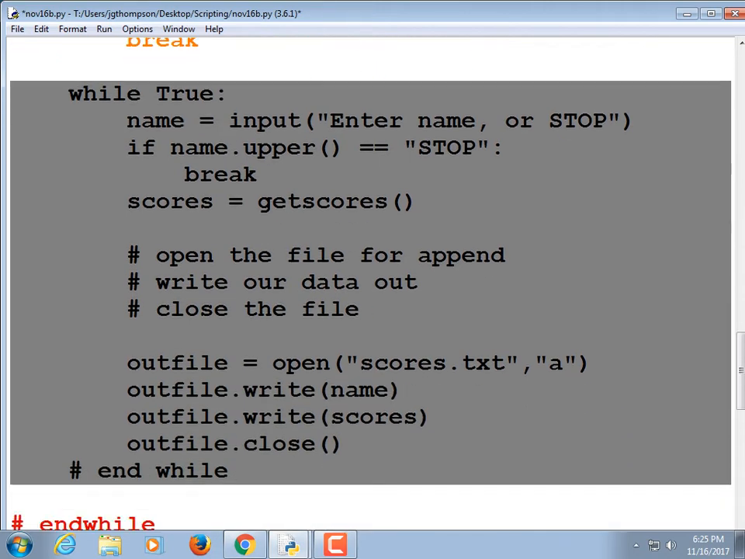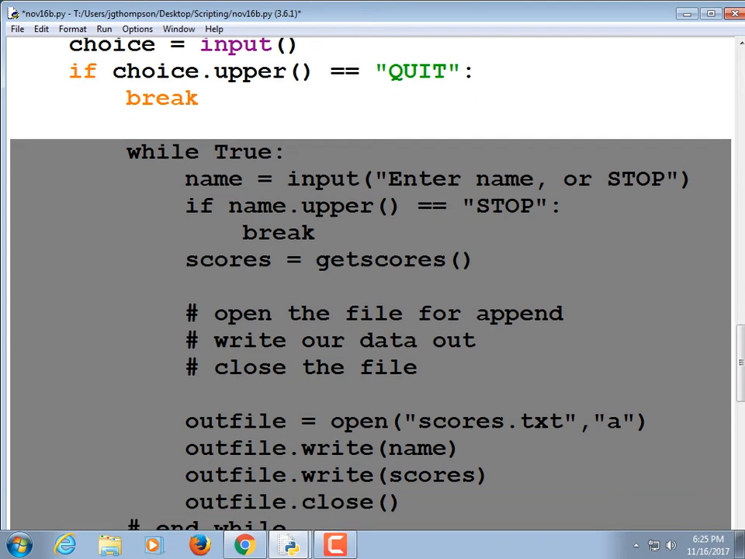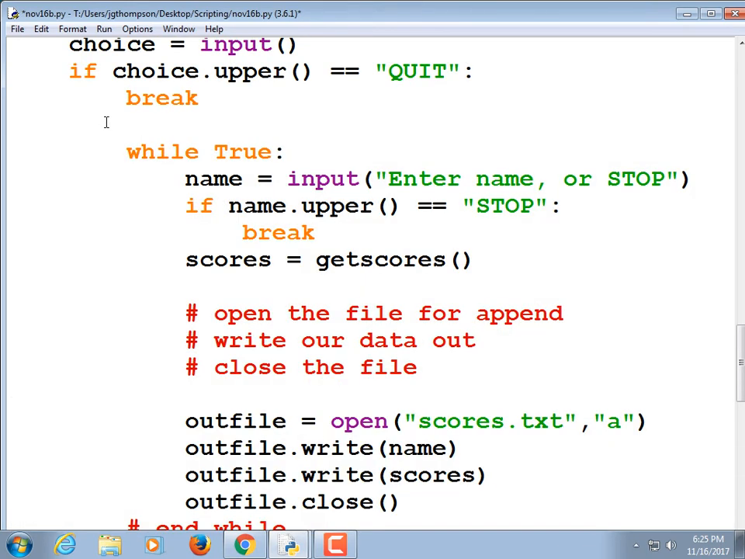So I highlighted our entire inner while loop. I tab it over 1. See what I did there? Then in front of it, I'm going to do if, or I could even do elif. Elif choice. I never converted it to an int, so I'm just going to treat it like a string.